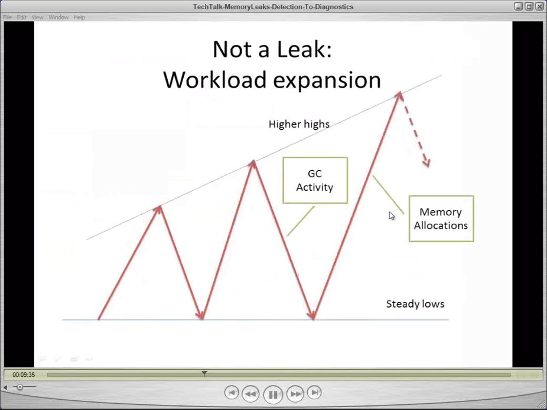Now, let's look at the other chart pattern that's interesting. That's where you have higher highs, but GC activity brings it right back to the steady low. So the lows are not going higher, but we see higher highs.